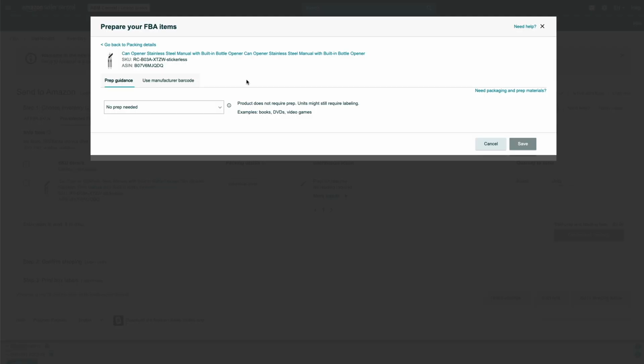Okay, now under the prep category, you're going to have to let Amazon know if they need to do anything to your product when they receive it. You can choose the type of prep from the drop-down menu here. If no prep is needed, then select it here.